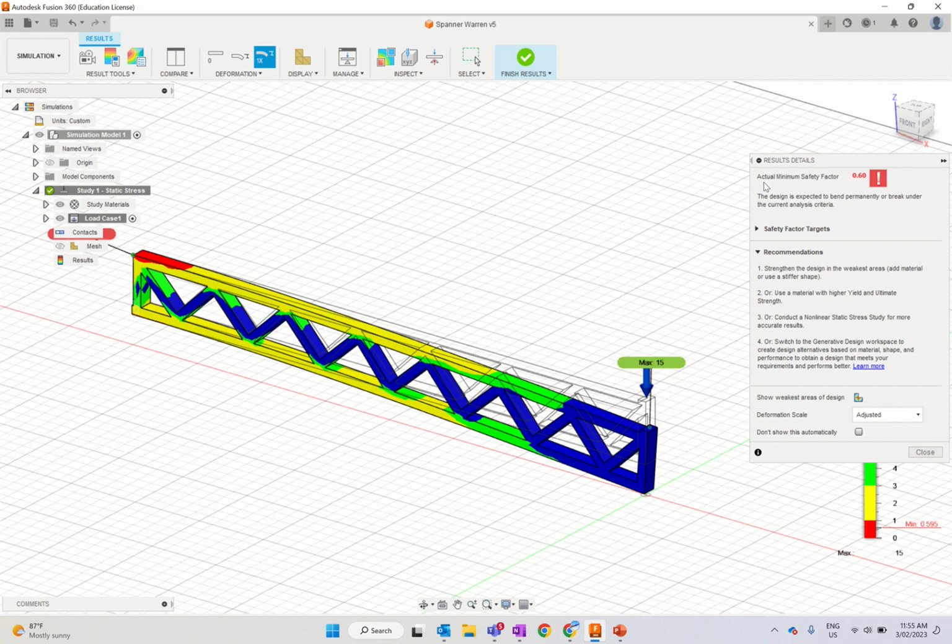Up here it's telling me actually the minimum safety factor is 0.6. Now we need a 1 here. That's really important. We need a 1 because I've got 75 newtons on there. The factor of safety of 1.5, if you work everything out, gives us 75 newtons for my particular design. So it's saying that it won't hold it. It's showing me where the issues are going to be just here.